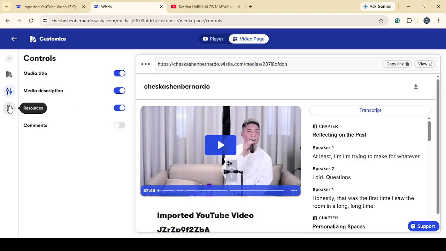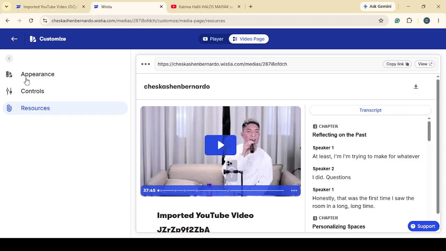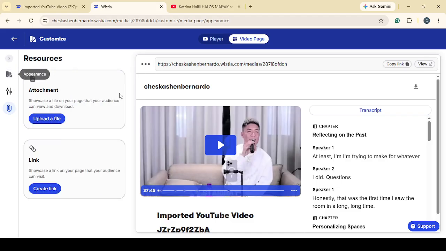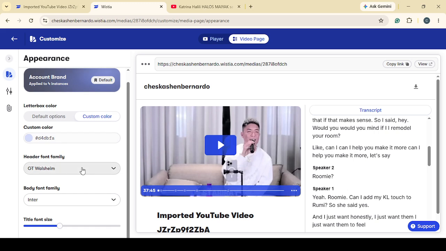Inside the Controls area, you'll be able to show or hide several common player options. These include the play button, the volume control, full screen, and the share option. Turning these on or off is usually as simple as selecting the option you want to display or remove.